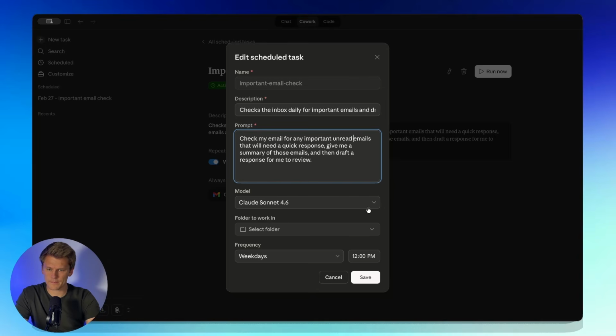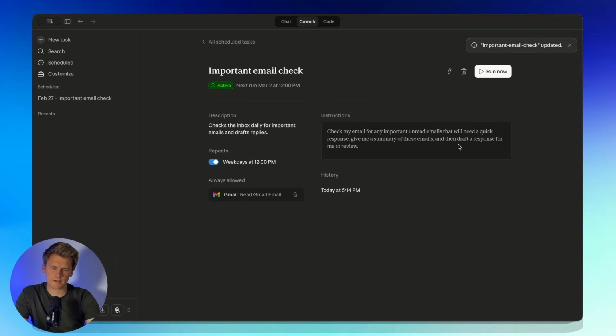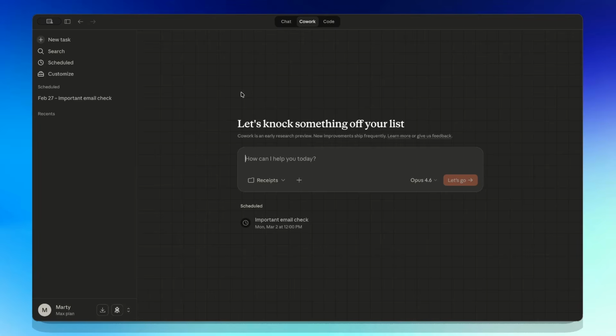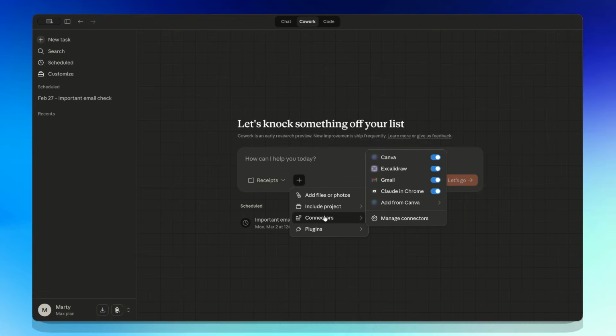So we'll update that. Save it, test it again, and then it should be good to go going forward. If you noticed, Cowork was actually able to connect to my Gmail, read all of my emails, and come up with a response. And that's one of the other big features from Cowork, is that it can now do connectors. So we'll go over here and press on New Task, and you can see how you can use these connectors.